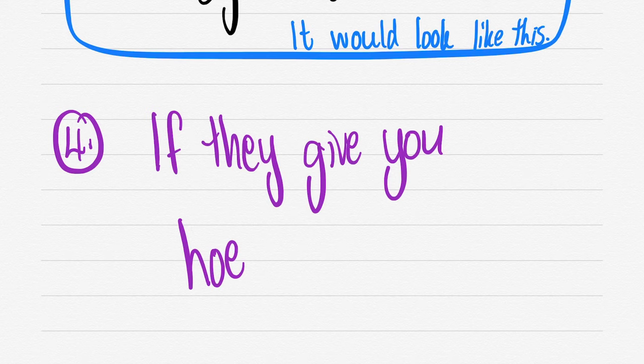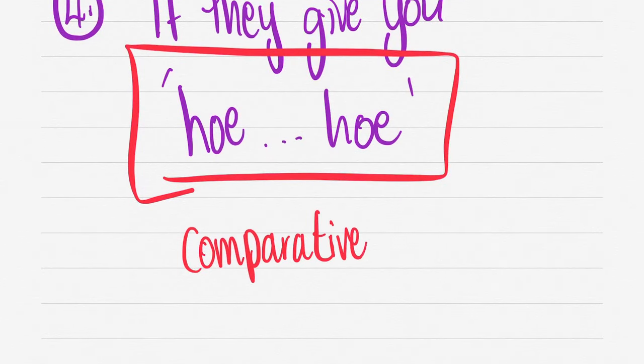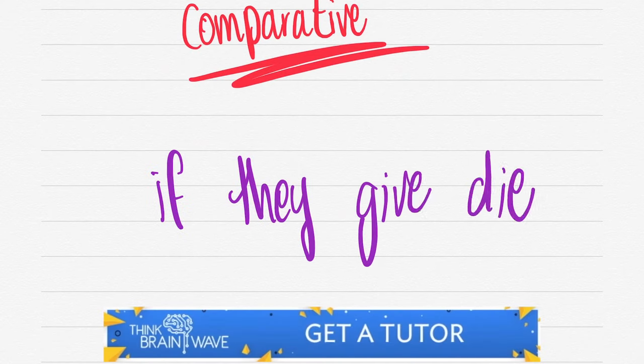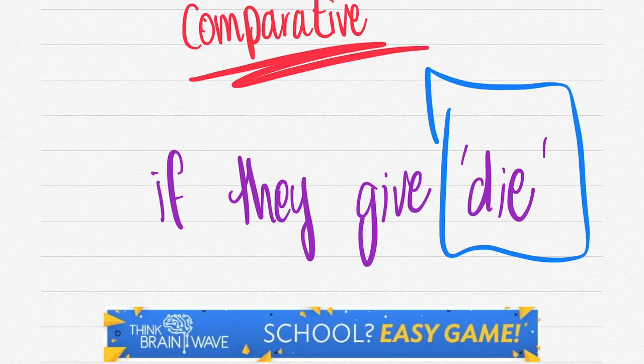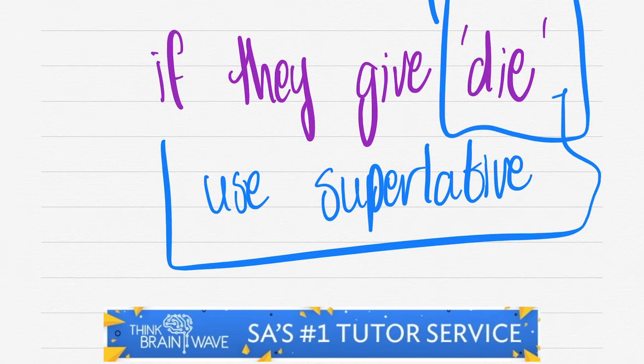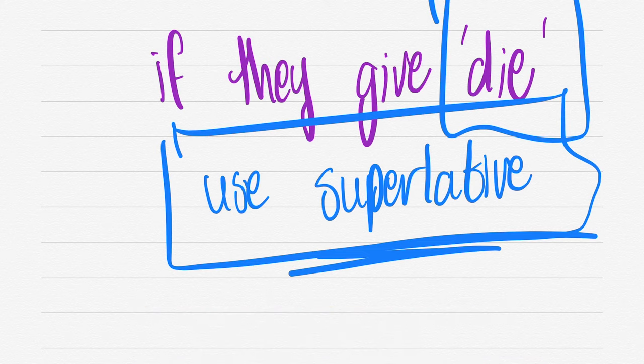However, now if they give you "wie" and "wie", you might think of an owl, but you'd not be correct. You have to do the comparative. If they give you "die", then you use the superlative because it's the grootest, the biggest, die grootste, die kleinste. You can't say die grooter. Easy game.